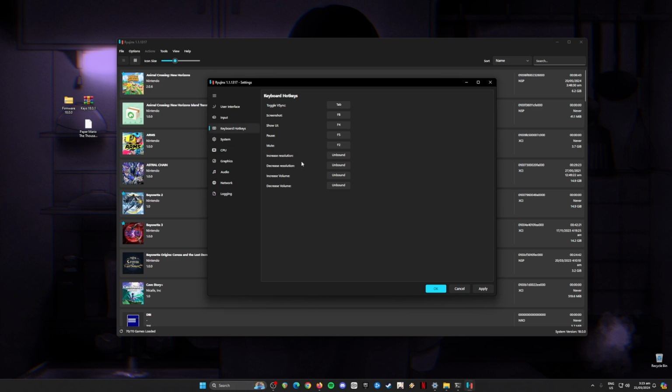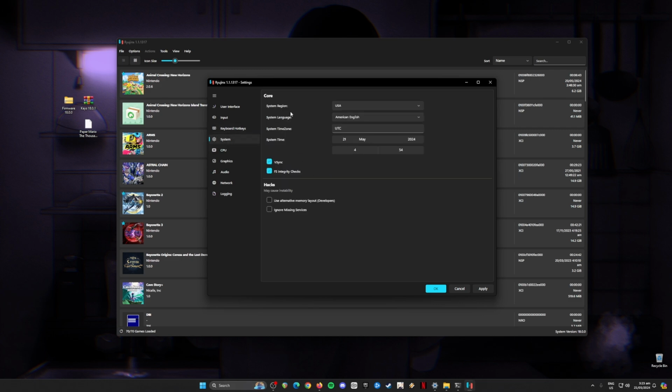Now go to keyboard and hotkeys. These are default settings here. System. You can change the system region, language, time zone, and system time to whatever you like, because there are some games that require you to change the date to progress the game much faster. And once you have copied my settings, the VSync and FS integrity checks here. Go to CPU, simple settings. Be sure to copy them.